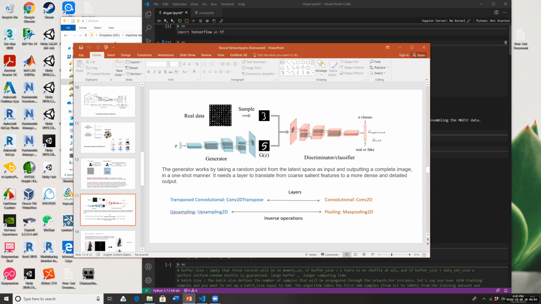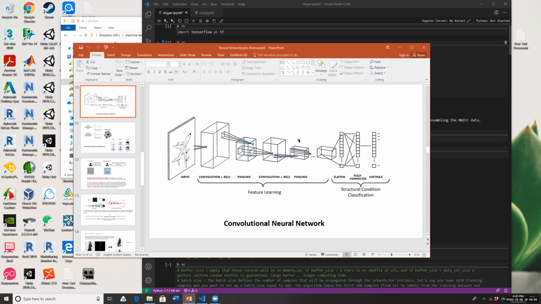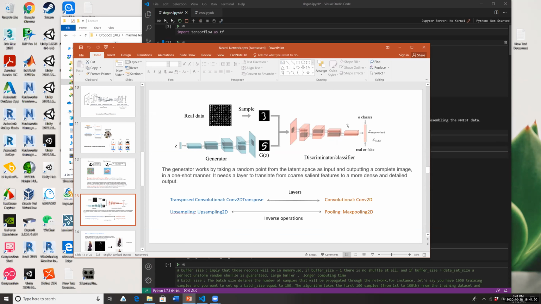This is the architecture of the GAN. This part is the discriminator. We can say it's very similar to the CNN. Actually, it's just a CNN architecture, and this will decide which picture is real and which picture is fake, and they will tell the generator to draw better pictures.